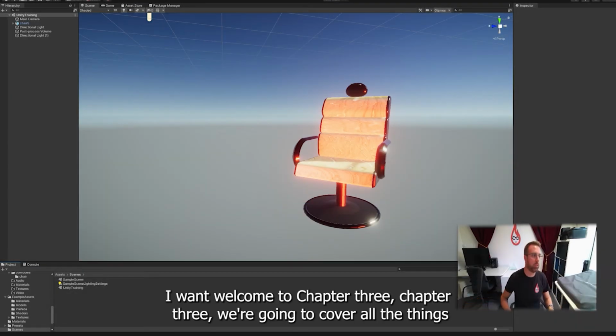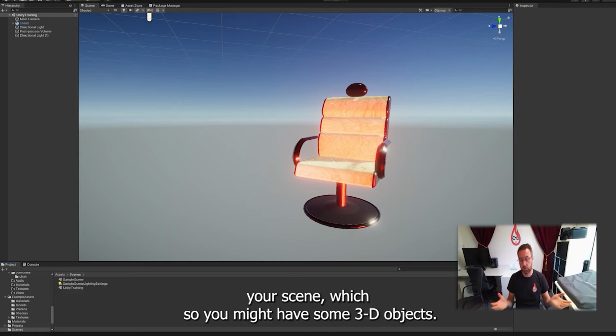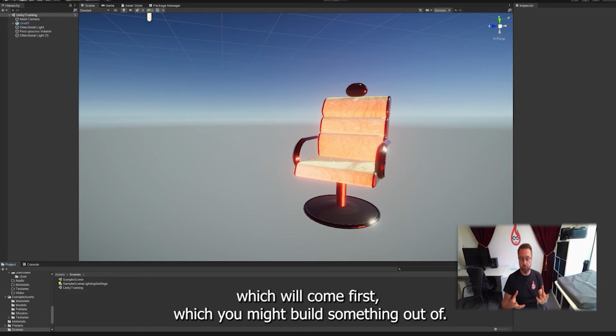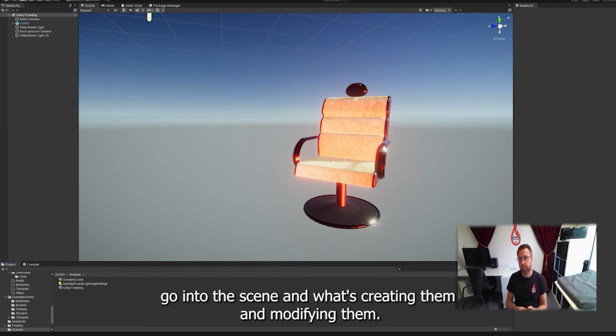In chapter three, we're going to cover all the things you might put into your scene. So they're things that you use to construct your scene with. So you might have some 3D objects, you might have a thing called empties, which we'll cover first, which you might build something out of. You might have cameras, lights, audio actors. All these things can sort of go into the scene, and there's different ways of creating them and modifying them.